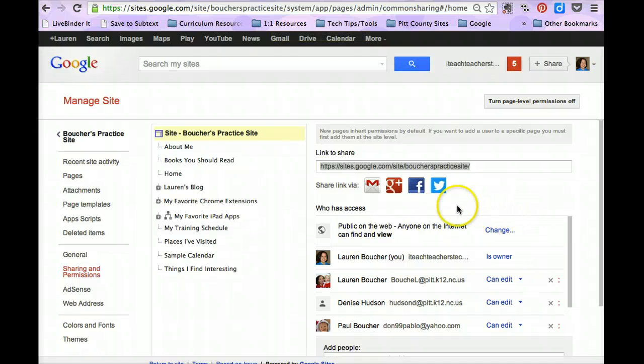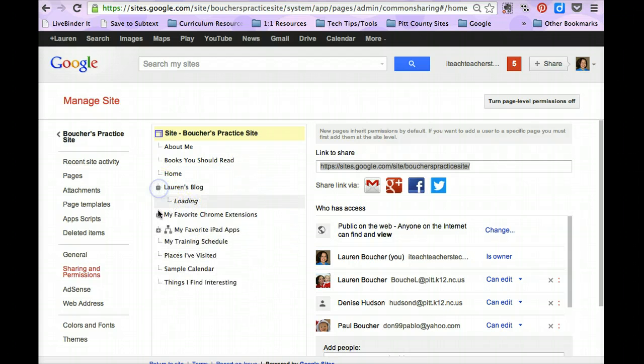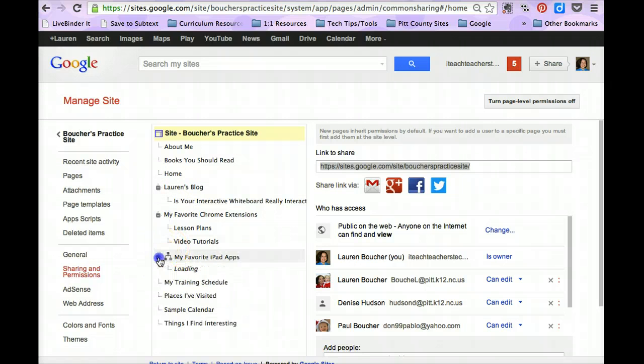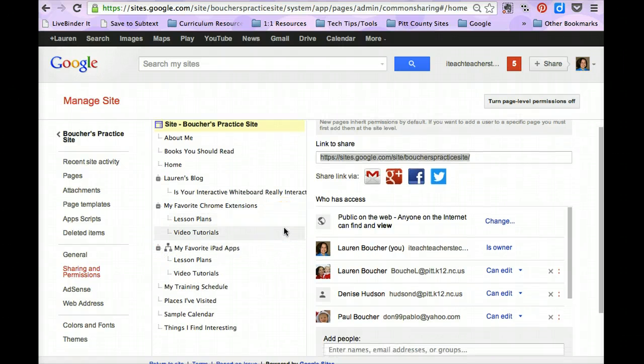When it has enabled them, you will see that you still have your Who Has Access pane over here, but you also have a new pane on the page. This is your site hierarchy. These are all the pages on your website, and I can expand those pages, the parent pages, to show any subpages.